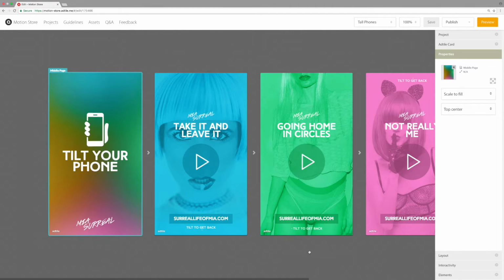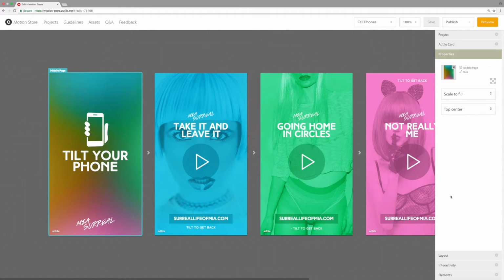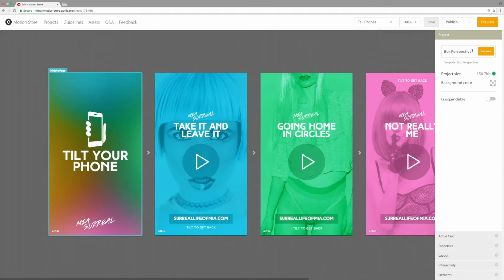The large central view shows the page flow for the template. On the right is the Editorial Tool menu, and along the top is the navigation bar for changing the template page size, scale the view, save, publish, and preview the project. Click on the Property tab in the Editorial Tool menu and give the project a unique name. The total project size is always optimized with our built-in compression tools. The Motion Store supports all industry ad formats. For example, click the Is Expandable toggle to specify different expandable in-stream sizes.